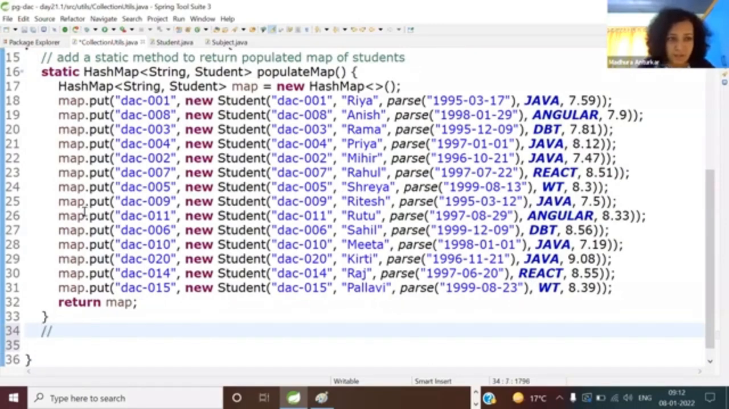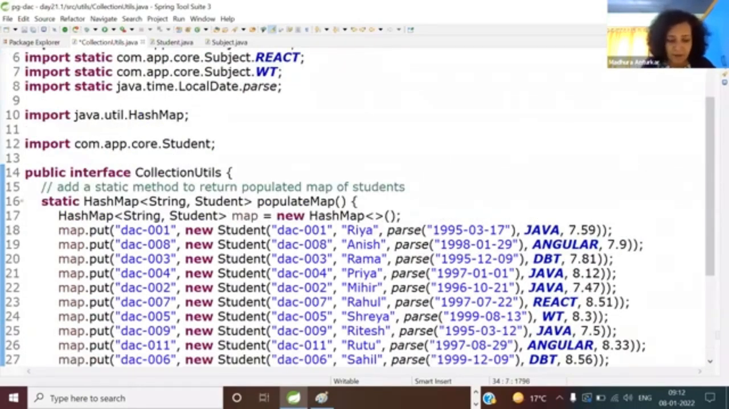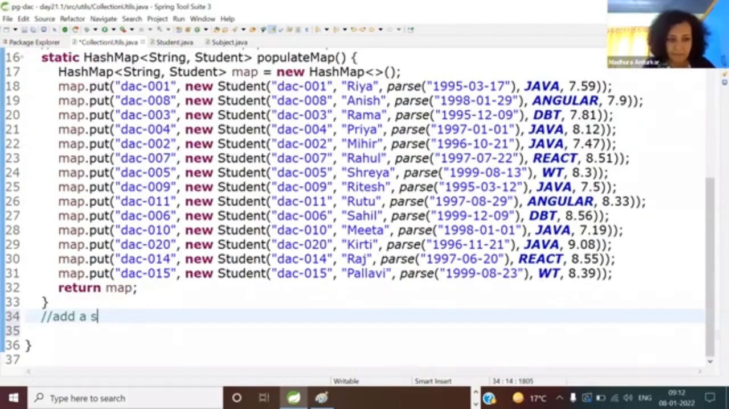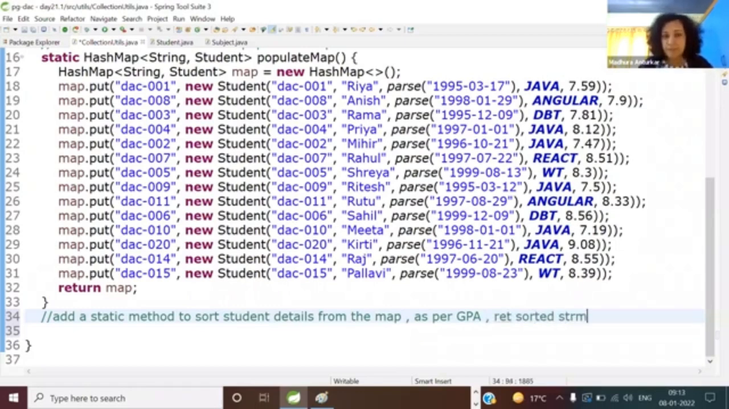So is this a class or an interface? It is an interface. Great. So add a static method to sort student details from the map as per, let's say, GPA, and return the sorted stream. Okay, so this is the question.